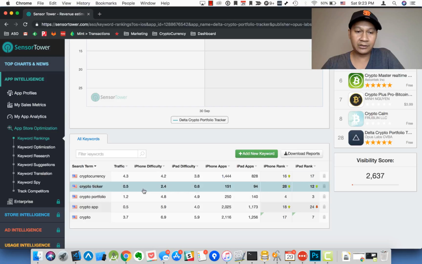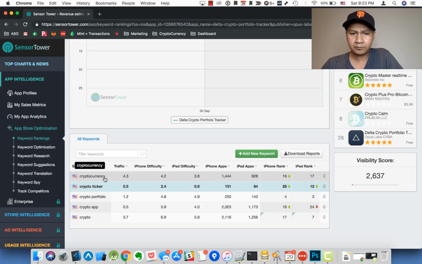One thing to take notice of, though, is there is a keyword here called cryptocurrency. It looks like it's about 15 characters. You are limited to 100 characters in the keywords field for the App Store and 50 characters for the title. So you want to be very hyper selective in which keywords you're going to use. In this case, cryptocurrency is one word, and it takes up 15 characters, so that's about 15% already of your total allocation that you can use.